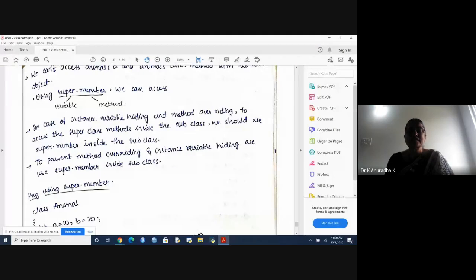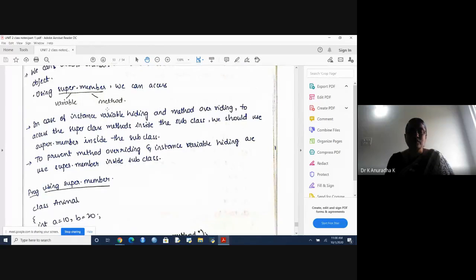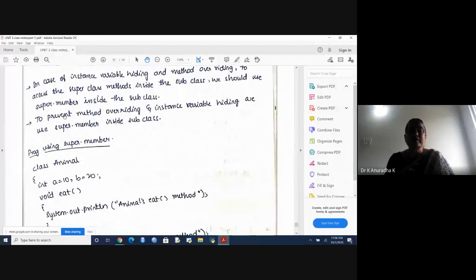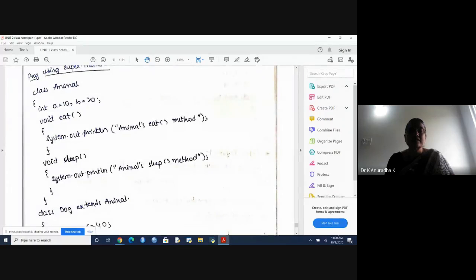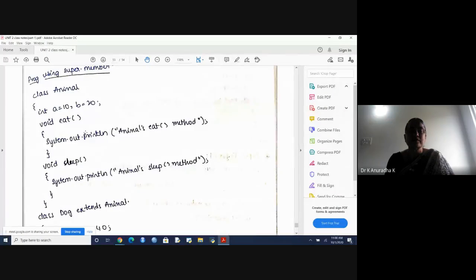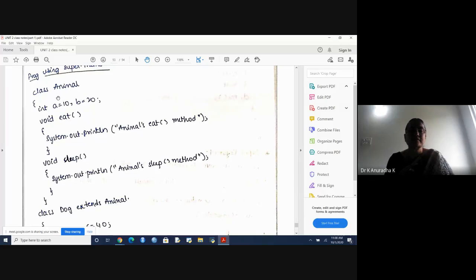So in case of instance variable hiding and method overriding, to access the superclass methods or superclass instance variables inside the subclass, we have to use super.member. This member can be a variable or a method. Now we will write one program. To prevent method overriding and instance variable hiding, we use super.member. This is also an important concept. Only a small modification I will do for the same previous program. Everything is the same. I will explain that modification only.